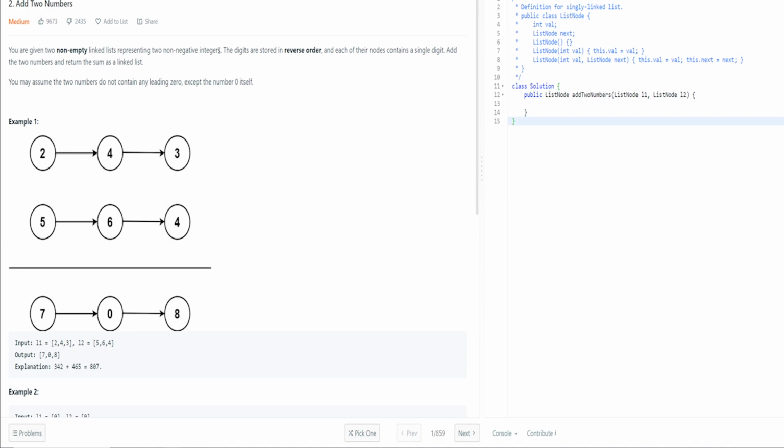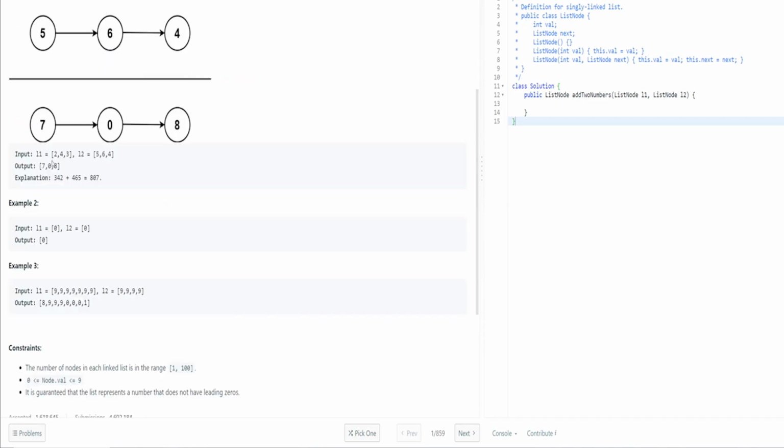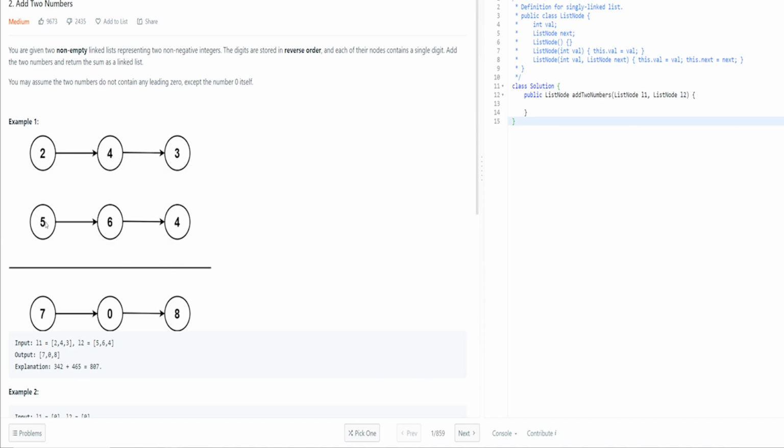You are given two non-empty linked lists representing two non-negative integers. The digits are stored in reverse order and each of these nodes contains a single digit. Add the two numbers and return the sum as a linked list. You may assume the two numbers do not contain any leading zeros except the number 0 itself. So basically we have been given two linked lists, and we just need to add those represented numbers and return a new linked list.